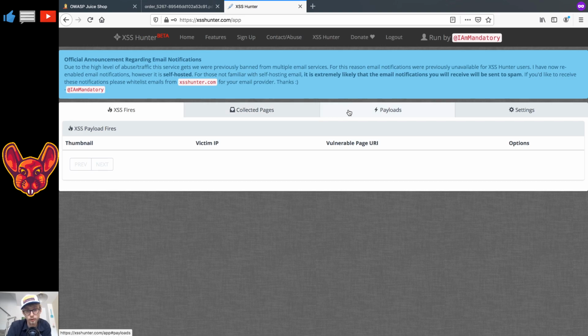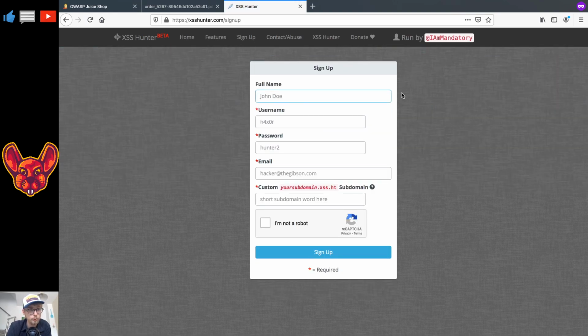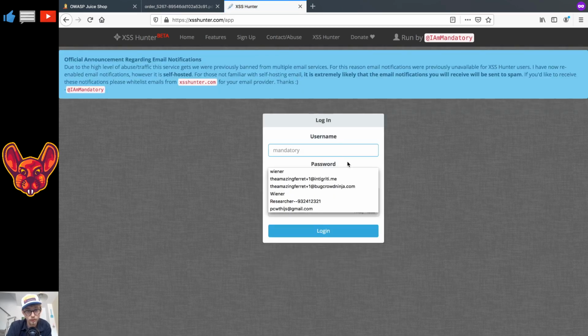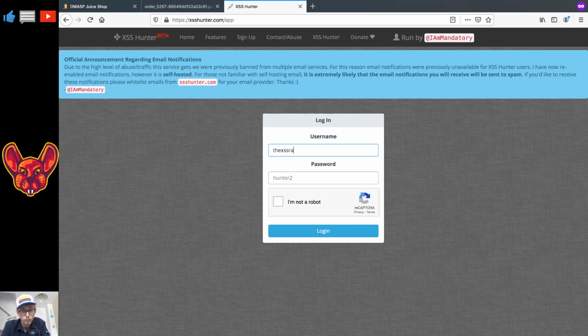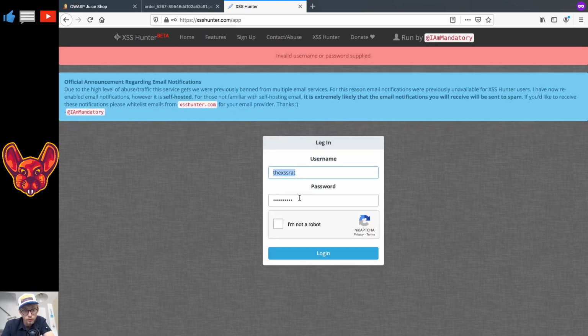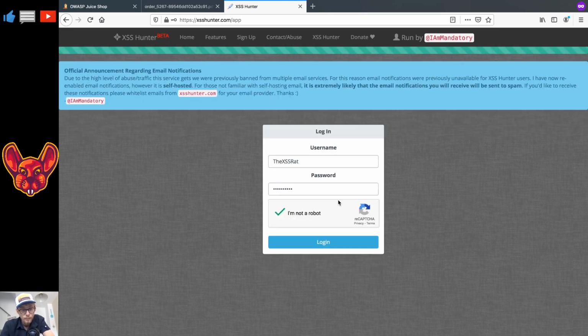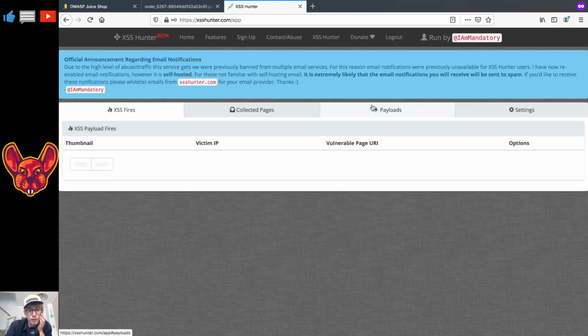XSS Hunter has a couple of payloads for you, so the first thing you're going to have to do is sign up to the page, of course. Then you can go to XSS Hunter, and let me log in for you real quick. Now you can just copy and paste those payloads. Oh, sorry, I don't have the correct username, it appears. I think it's case sensitive. There we go, it was case sensitive.